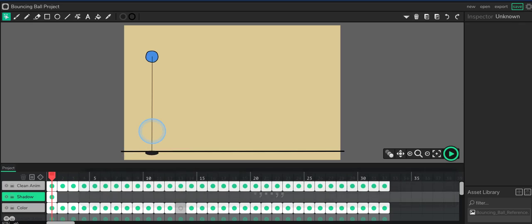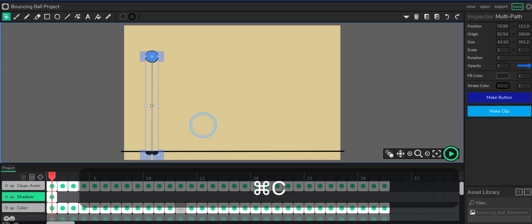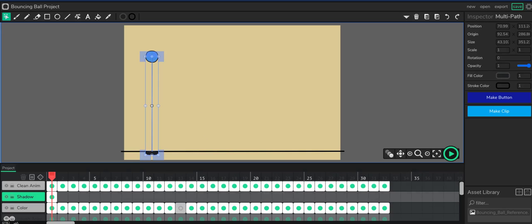So what I can do is select the shadow by clicking on it with the cursor tool, hold down the Shift key and click on the reference line, and then press Command C to copy it. On a Windows or Chromebook, it would be Control C.